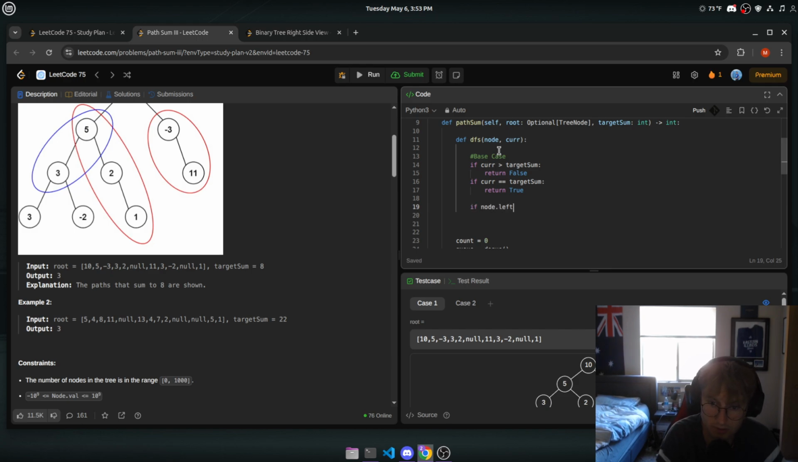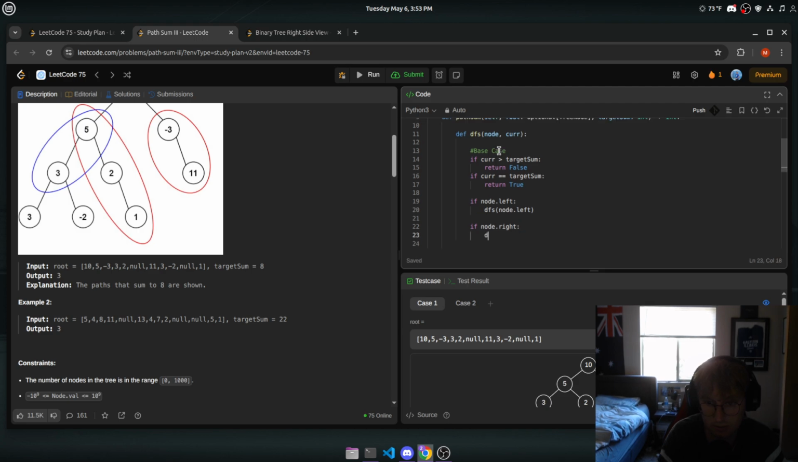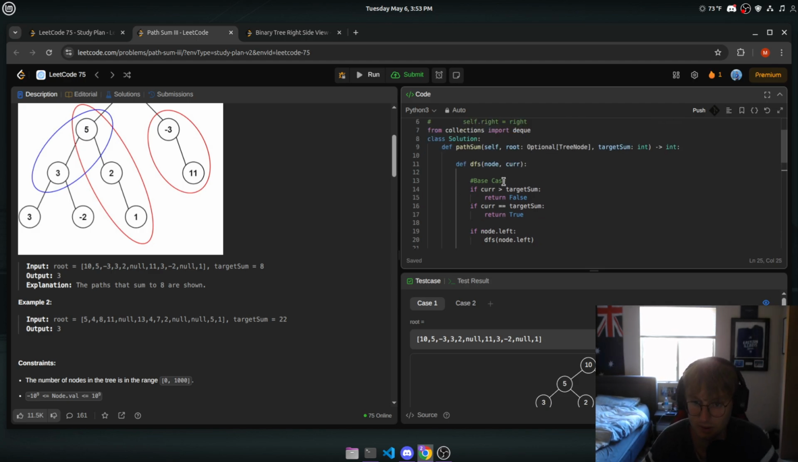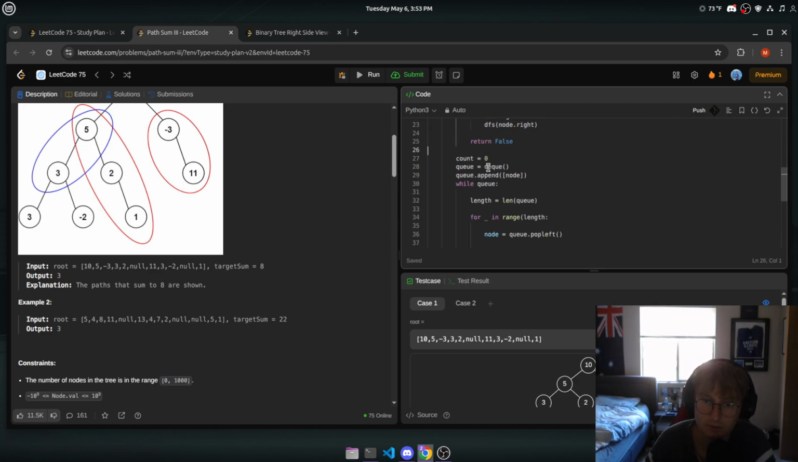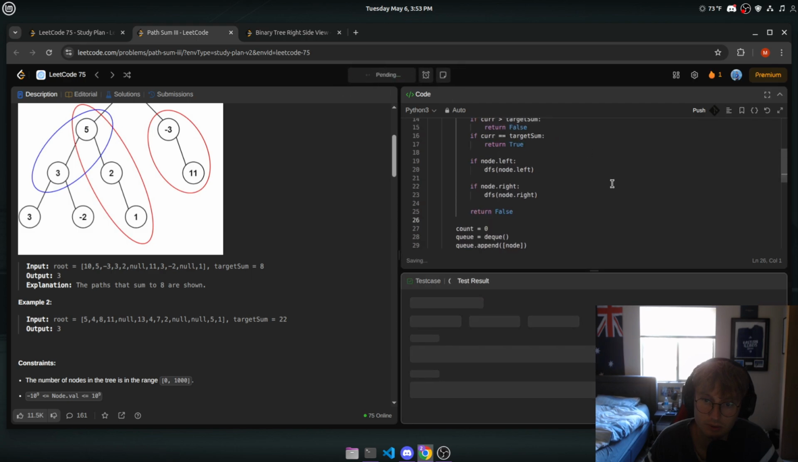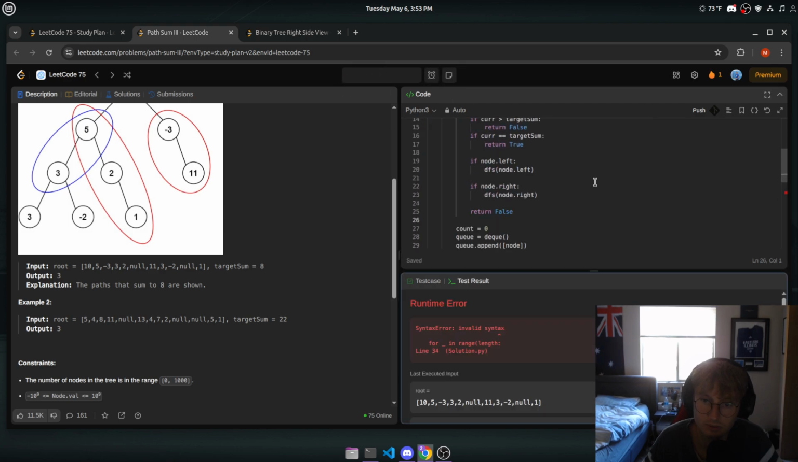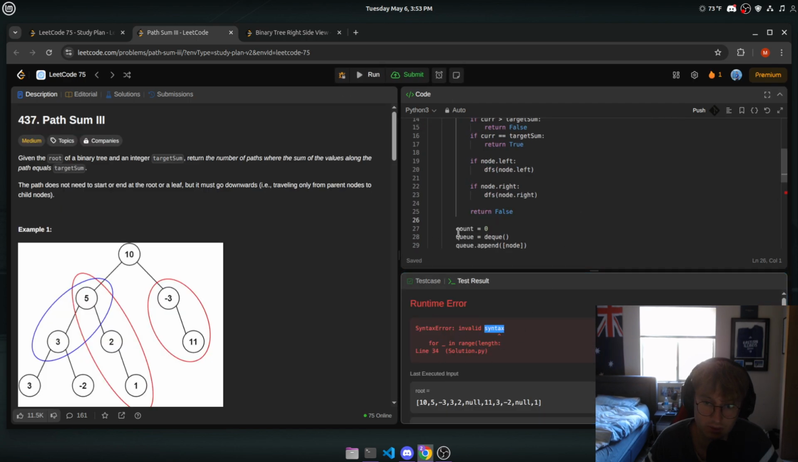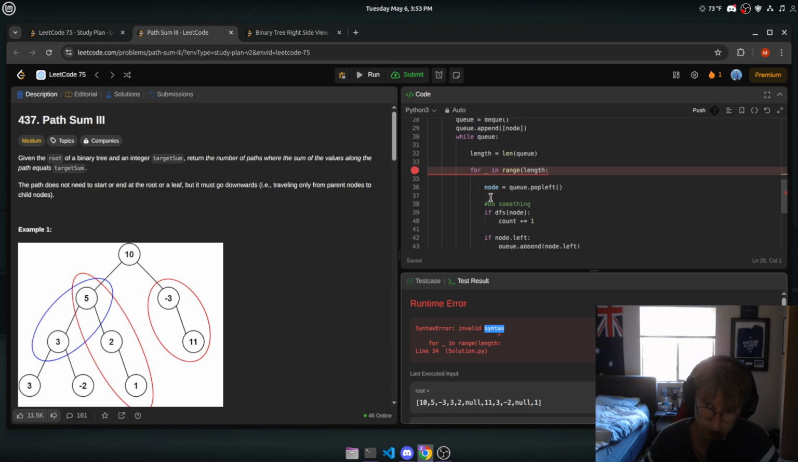If node dot left, let's add DFS node dot left. If node dot right, we can do DFS node dot right. If we get to an empty node, right, then we can technically just return false. So I believe, let's see what this gives us. Invalid syntax. Ugh.